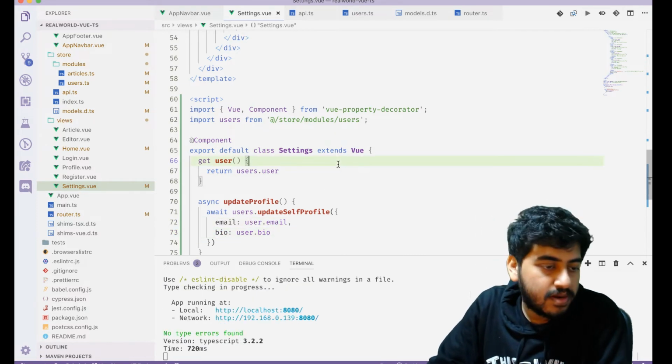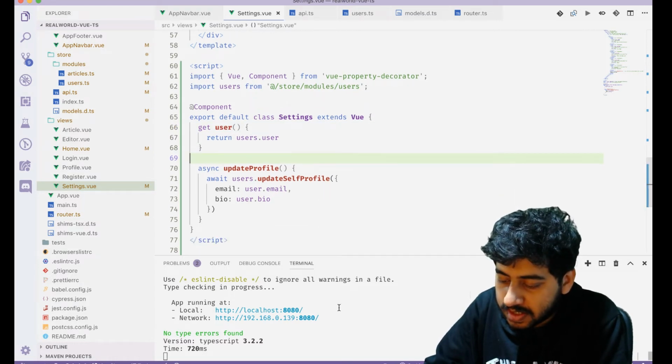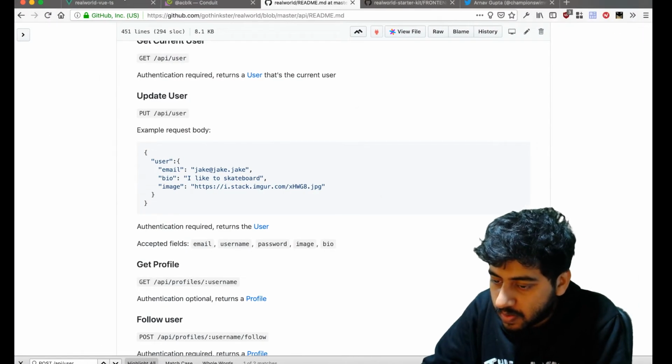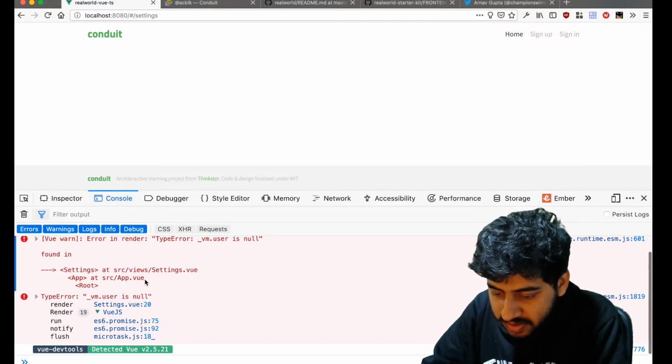Okay, so let's just see if I can update the email and the bio in the first place. We'll async and await on this. Okay, so let's go here. Settings page. Let me just refresh this page. Probably have some errors here.